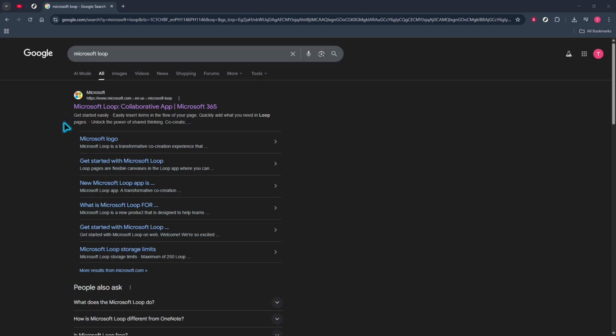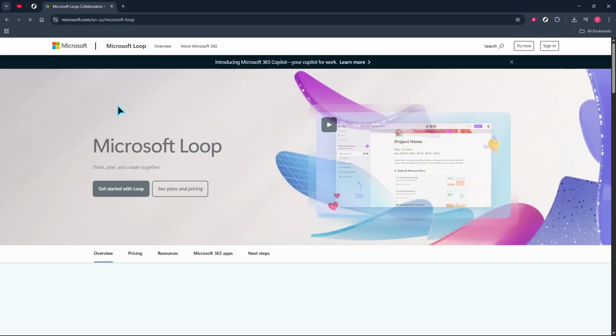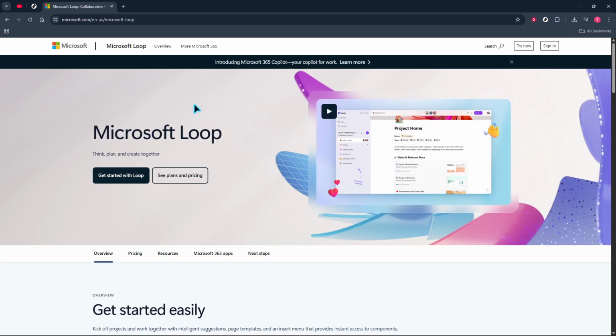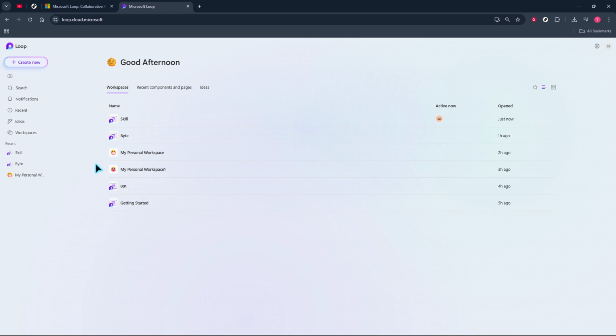First, open your preferred web browser and search for Microsoft Loop. In the results, look for the official Microsoft page titled something like Microsoft Loop, Collaborative App for Microsoft 365. Open that page to get to the official site, which ensures you're using the latest secure experience. On the Microsoft Loop page, select Get Started with Loop.